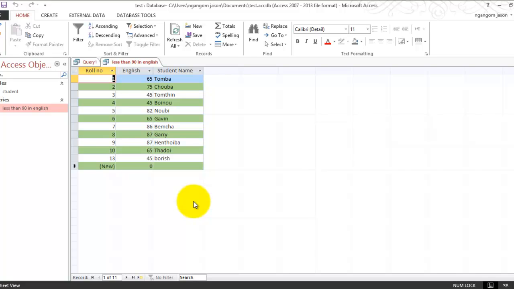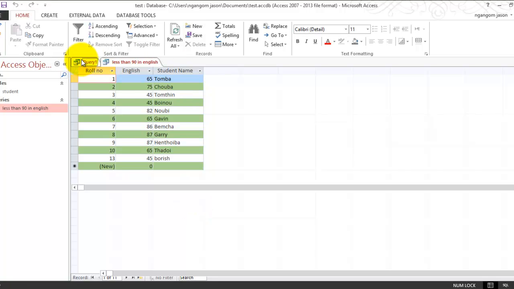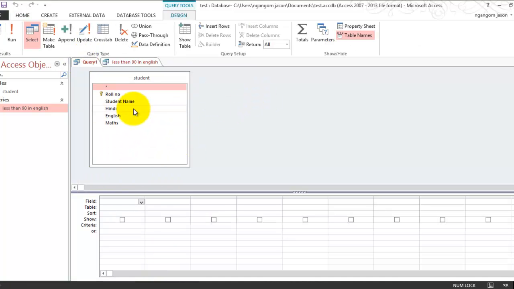So like this, if you want, what are the things that you want to display in your query after running it? If you want to display the roll number, double click here or just drag and drop here in this first column. And if you want to add the second column, let me say I want to display the student name. So after clicking on the second column, double click on this one, the student name, and the student name will be selected.